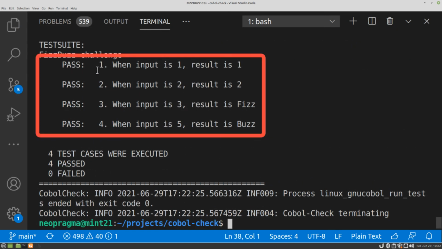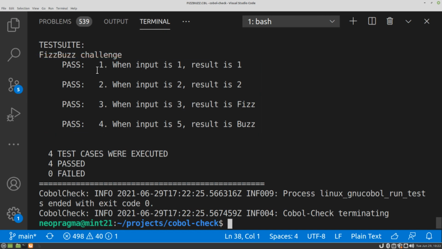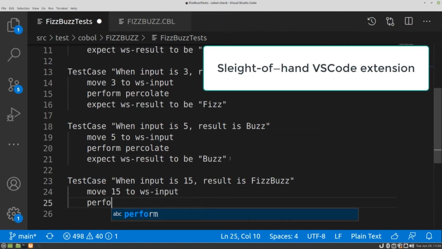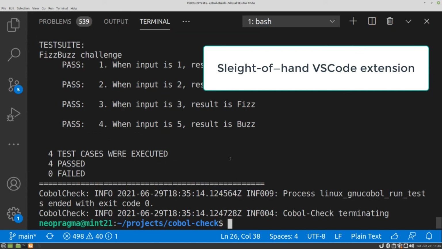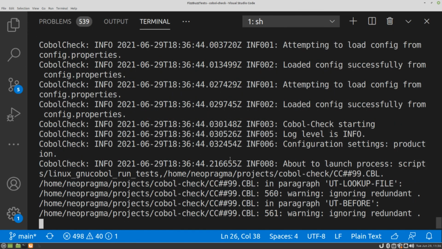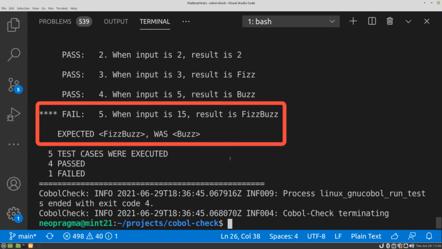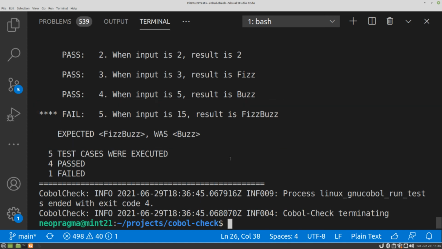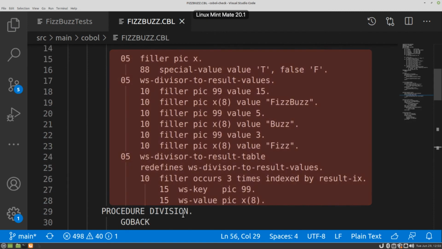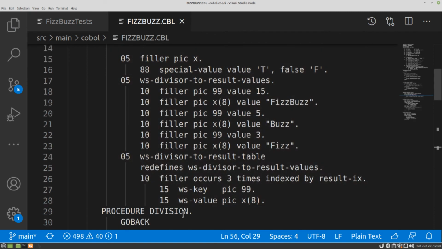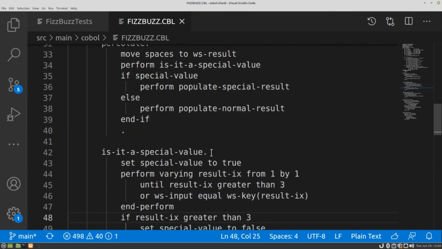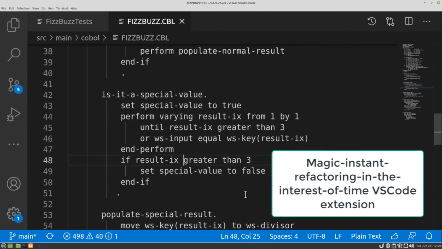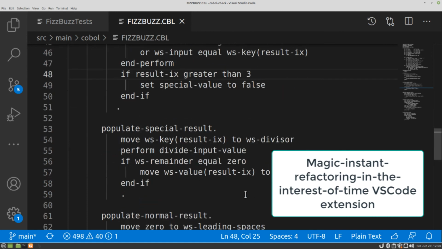Okay, this is looking better. Let's see if we can get FizzBuzz for the number 15. We'll use some sleight of hand to type fast. Failing for the right reason. Good. Let's implement this as a Cobol table. In the interest of time, we'll just whip the code into place. Then we'll use the Magic Instant Refactoring in the interest of time extension for VS Code. It's amazing how many extensions there are, isn't it?